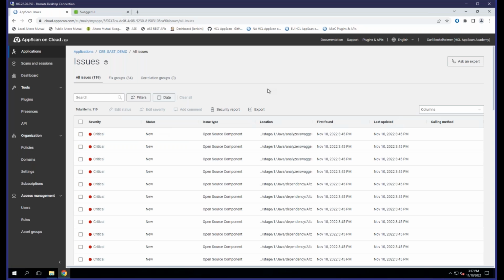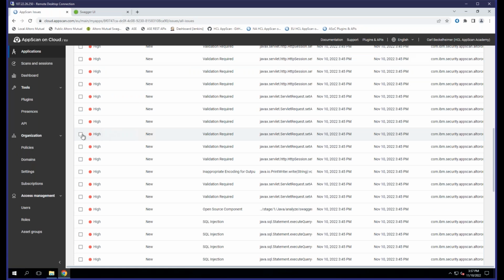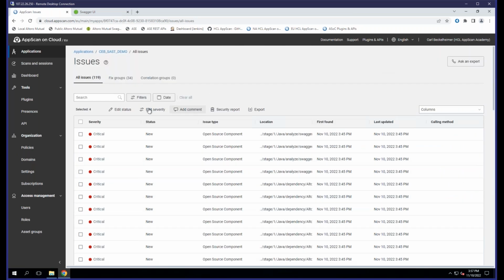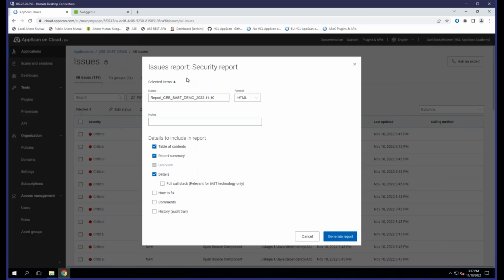And the third kind of report that you can pull, so we talked about one just for the scan, we talked about one for the entire application, is you can do a filtered report here. So you could select just a few of these issues, just check the boxes and select a few. And from here, we can click security report. And now you can see, we just have these 4 selected items.